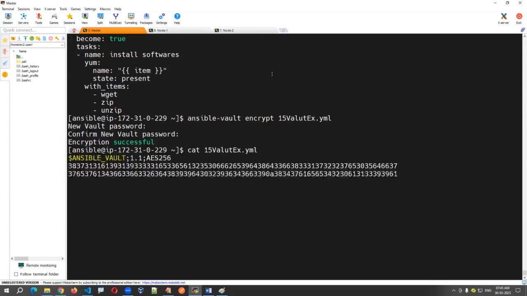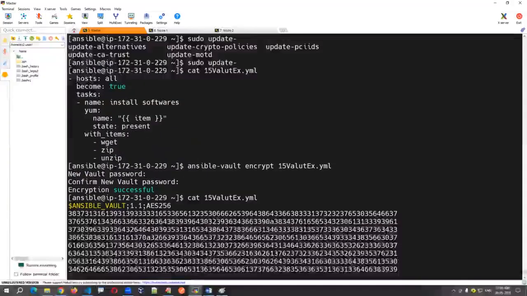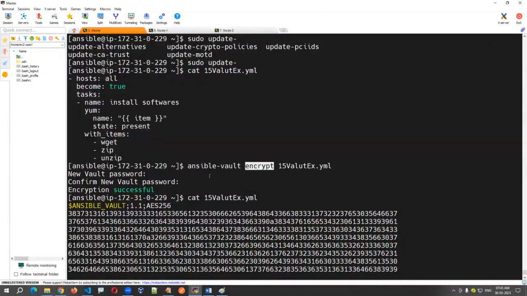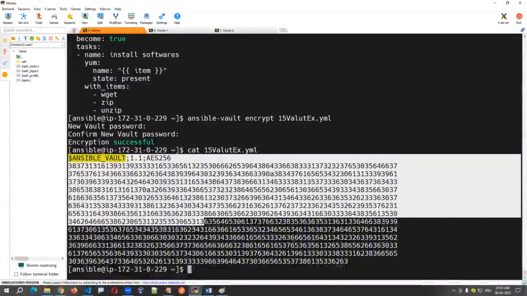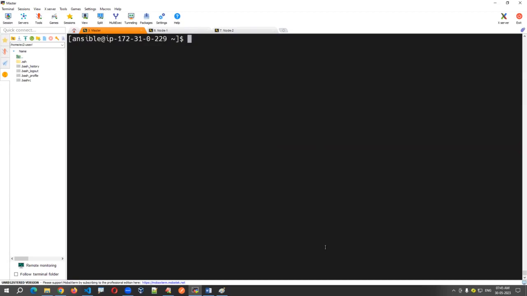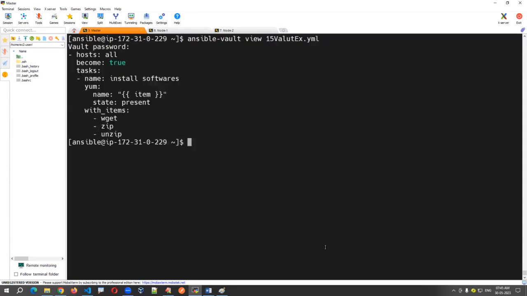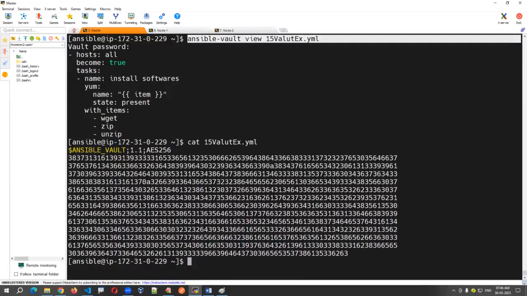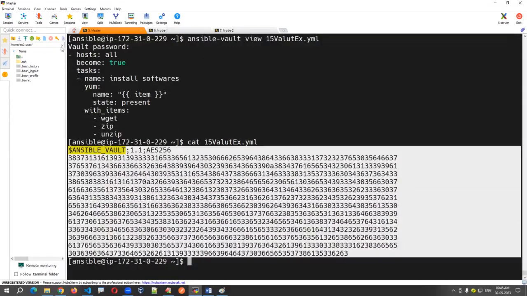15. See, it's in unreadable format. This is called plain text. After executing encrypt, this is converted to unreadable format. Sir, how can we view only just one time you want to view? Then Ansible Vault view, that file name you can give. It'll ask us to enter the password. Yes, you can view. Again, if you do cat, it's still in encrypted mode only. You can view only one time. Still if you do cat, it is asking us to enter the password.